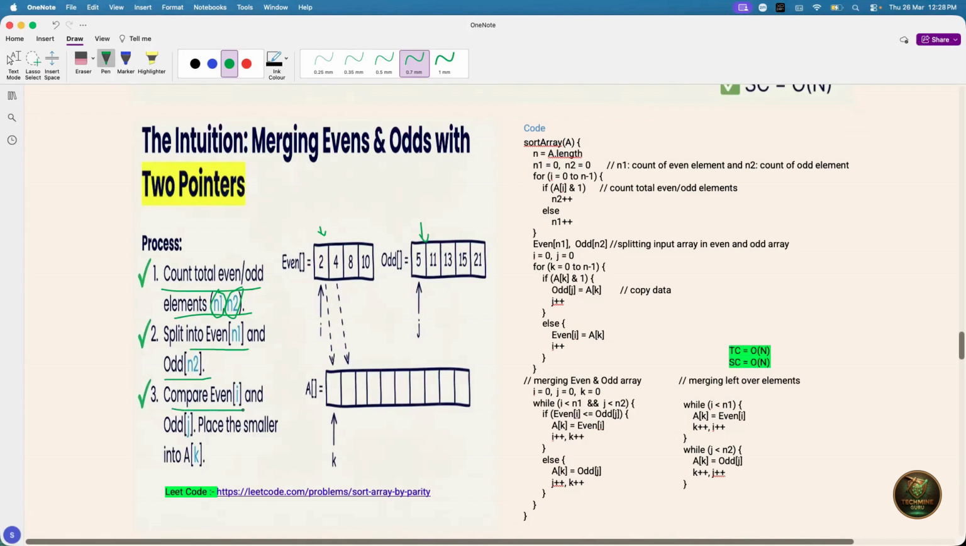you will compare each index using the two pointer technique in both the arrays, even array and odd array, and you will place the smaller result in the final array. So let's see the complete code for the same, and let's understand that with a dry run. So your sort array function is taking input of A. We are keeping the length of the array. Now suppose the given array was 2, 4, 8, 10, 5. So till here the even elements are sorted, and then 5, 11, 13, 15 and 21. Till here the odd elements are given.